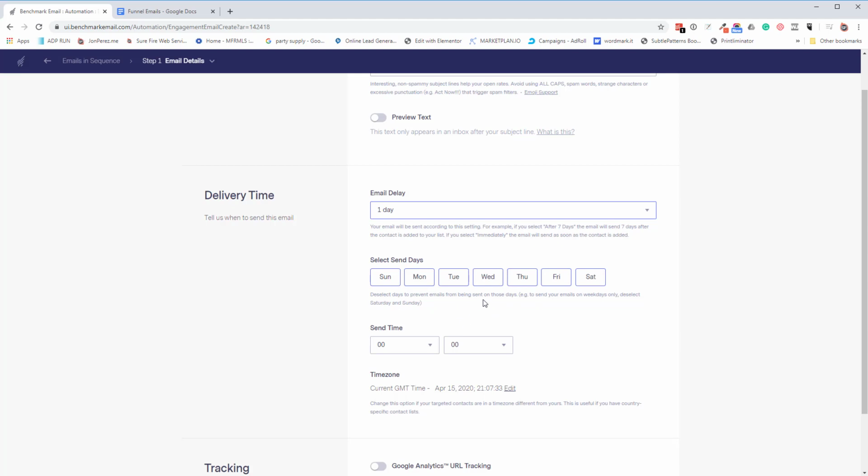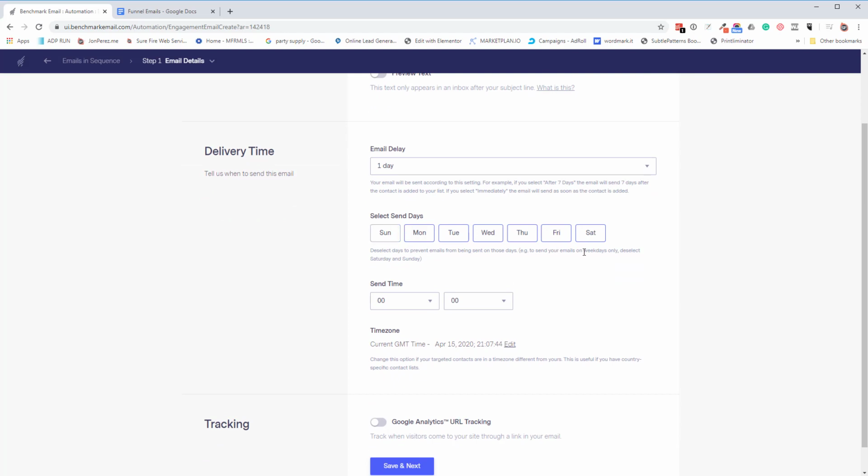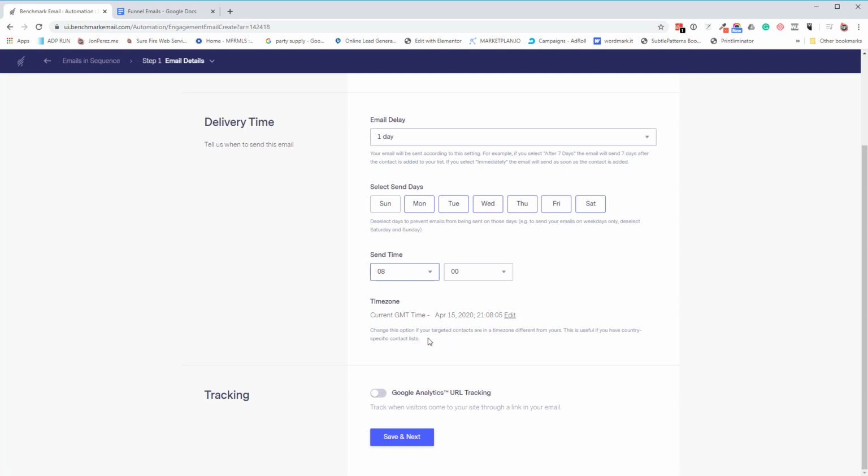Deselect days to prevent emails from being sent on those days. Send your emails on weekdays. Okay, this is fine. We want every day it could be sent. I'm actually gonna not do Sunday, because sometimes people just don't want to do things on Sunday. Sunday's like a family day for a lot of people, and to get an email early in the morning, you're probably not even going to check your email. So I'll skip Sunday. Send time, let's do 8 a.m. Current time, April 15th. Yep, that's fine. So we'll do 8 o'clock in the morning. Save, next.